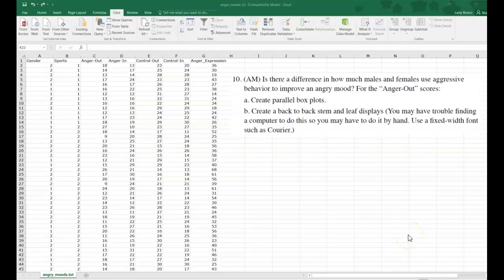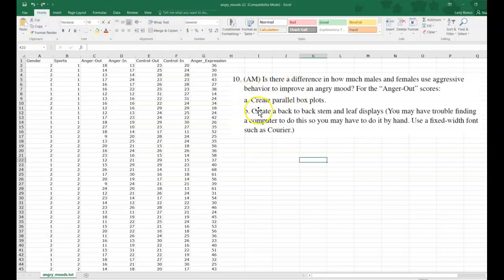Everyone, this is a short video to show you how to sort your data. So I'm going to look at question 10b, which asks you to make a back-to-back stem and leaf display, looking at a data table that talks about gender, males versus females, and looks at the anger, and we want to look at the anger out score.